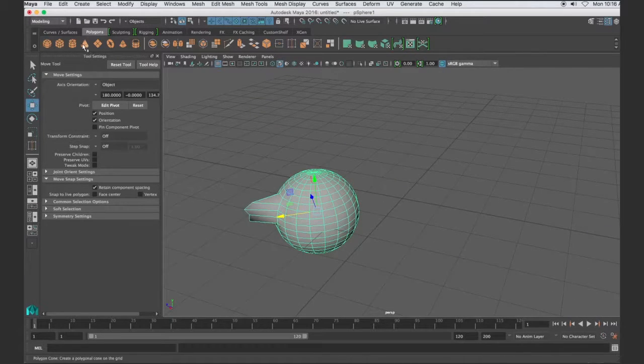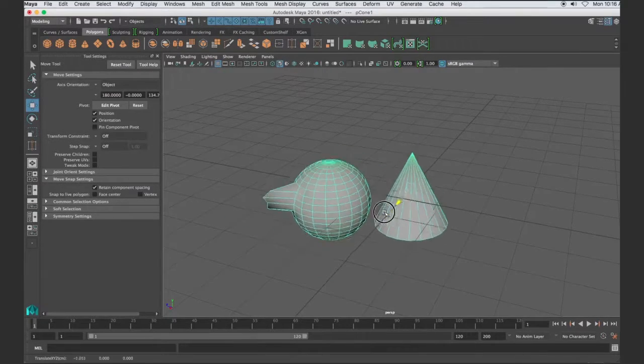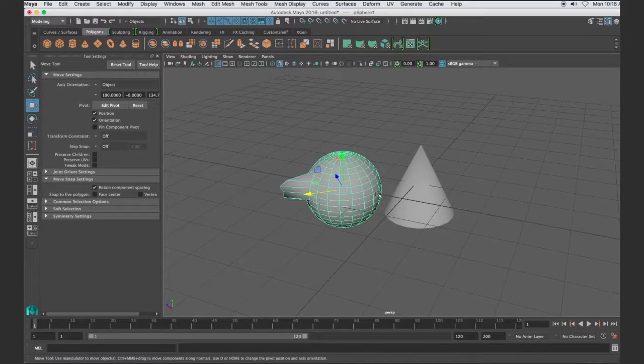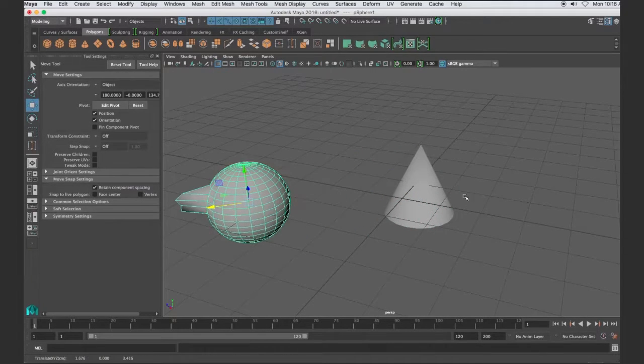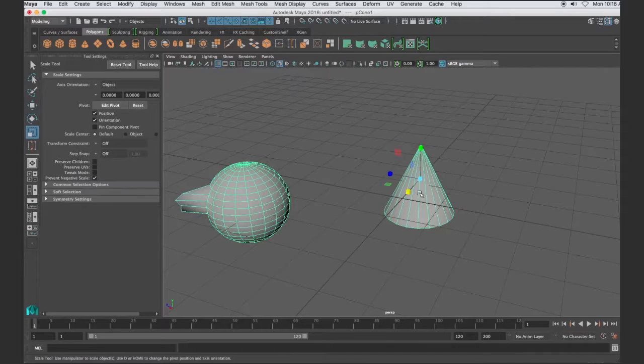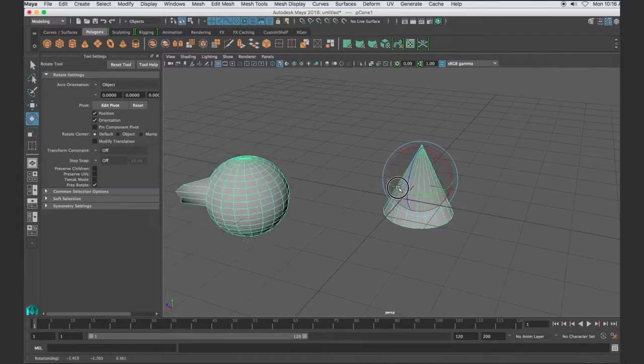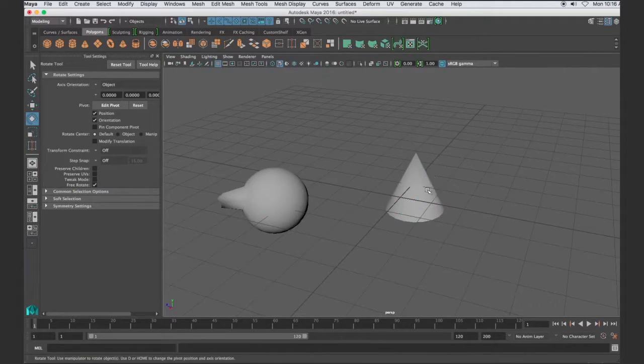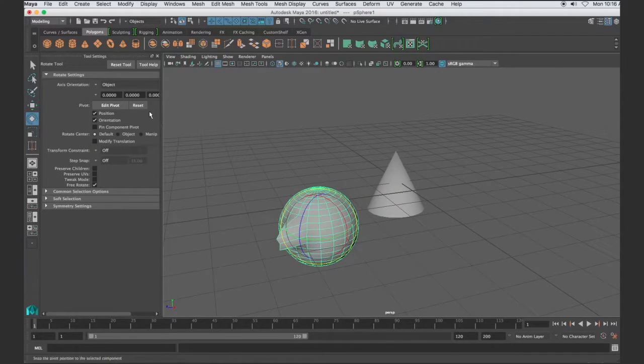Alright, I'm going to create another object here, and I'm going to parent this object to the cone: shift select, and then hit P. So now when I move this, it moves this object, but the child can move independently. But once the parent is selected, it moves. I parent that to show you another one of these options here.